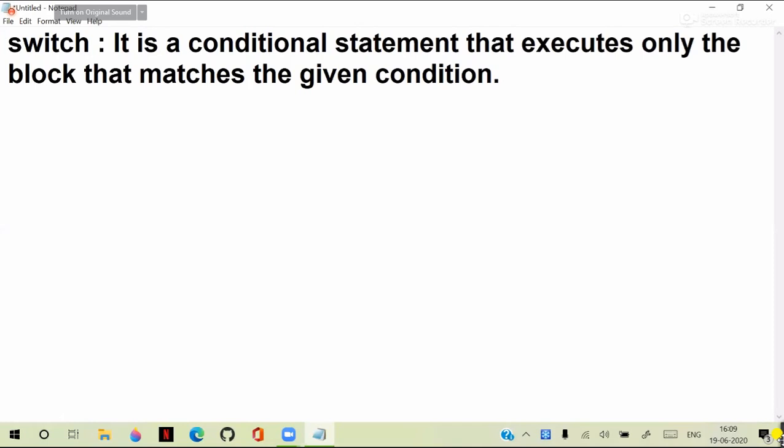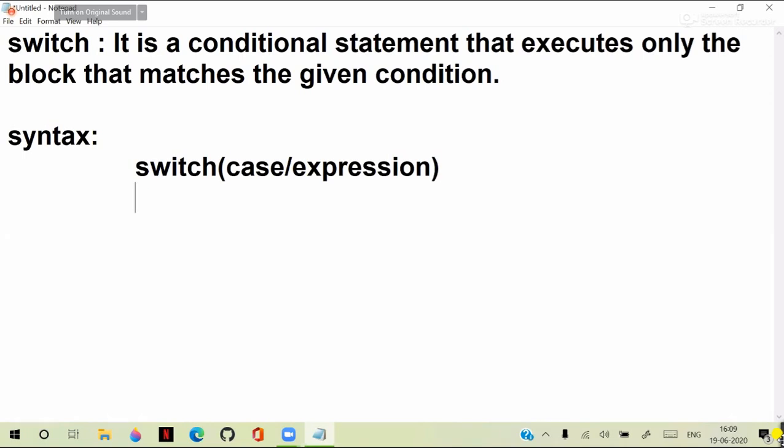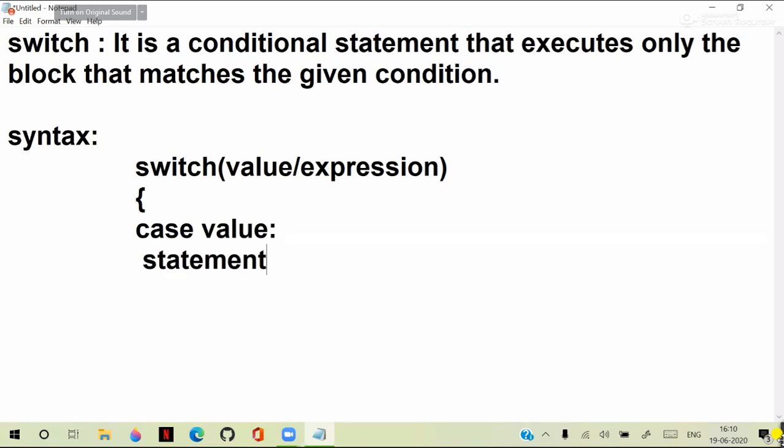Generally, the problem with if and else is that it checks all the conditions, but switch executes only the block that matches the given condition. It will not execute the other conditions. So generally, how we define the syntax for this: we use switch, and here we have to use a case value or expression. If the case value matches, then it will execute the statements.